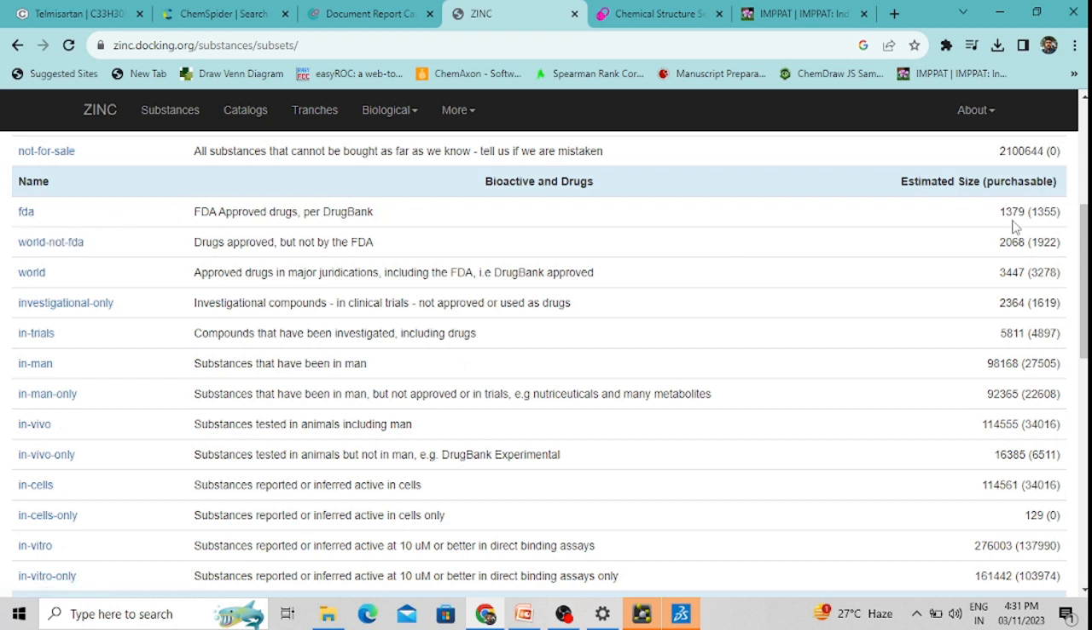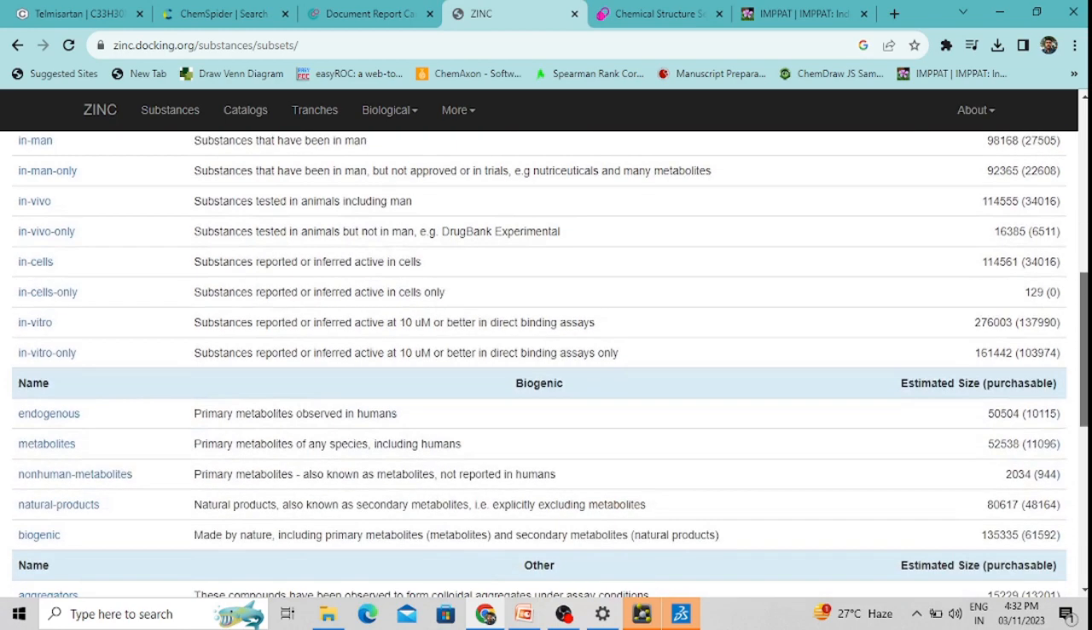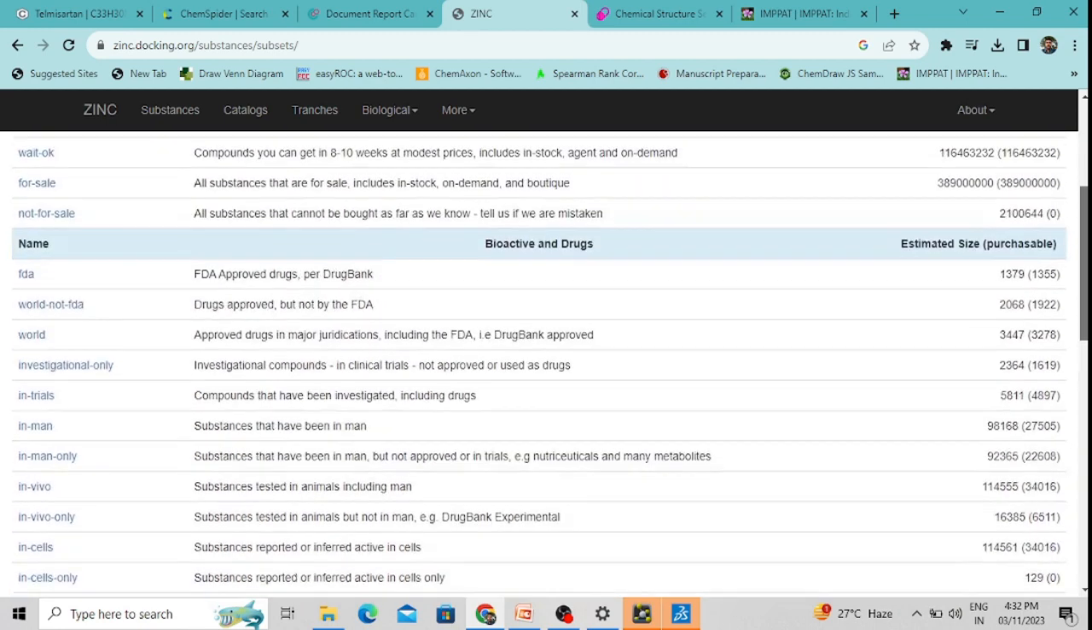So there are approximately 1379 approved drugs present, and the structures of all these drugs are present in a single SDF file. So this is the list. So all the approved drugs, but not only approved by the FDA. These drugs are approved by different other authorities, and investigational drugs only. Here you will get the structures of drugs which are in investigation or in clinical trial or in human clinical trial or in vitro test. Okay, so different subsets are there.